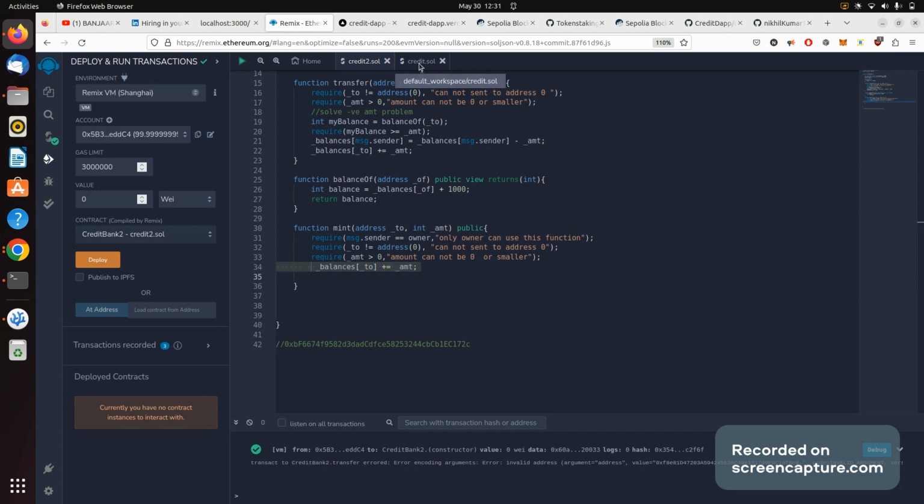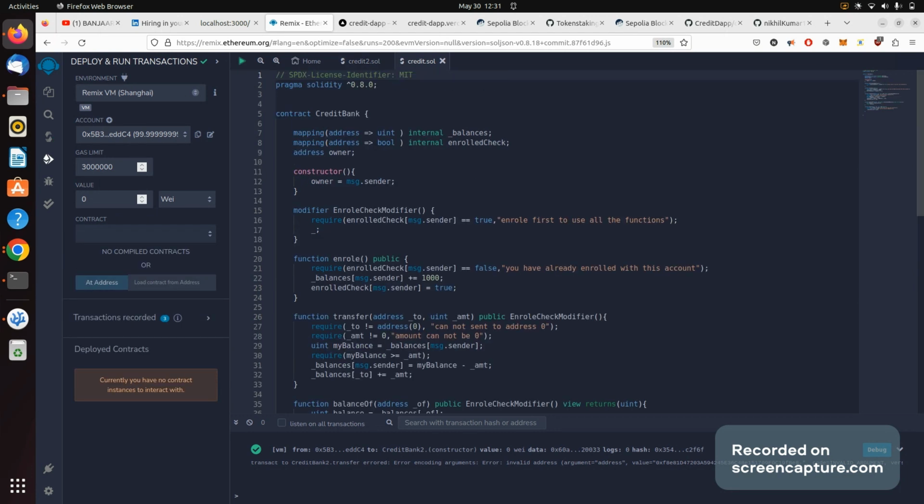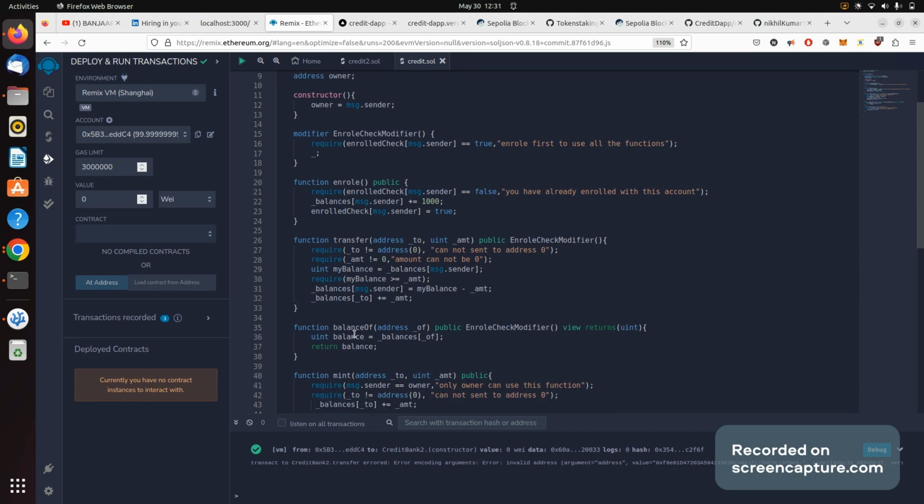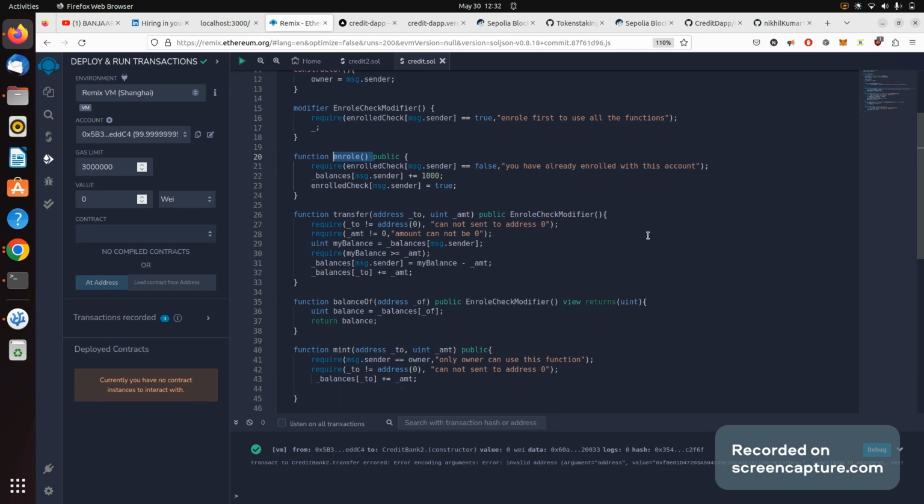And the other approach was this. Usually, the more commonly used way is to use uint. So I tried to use uint here, but the problem of overflow came. So I added an enroll function here. Basically, to use all these three functions, mint, balanceOf and transfer, you need to enroll first in the system. Just click the enroll button, and you will get 1000 units in your balance. Only after that can you access all the other functions.